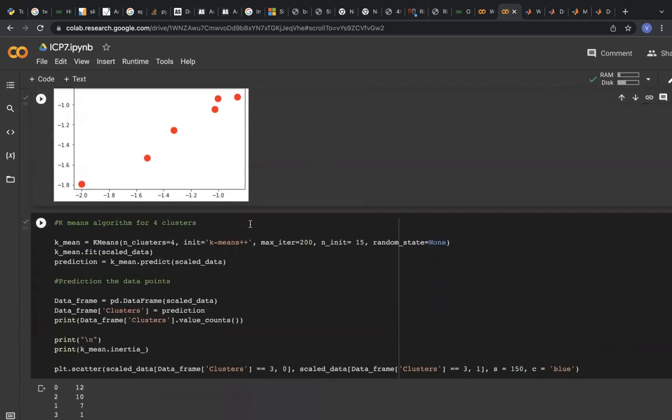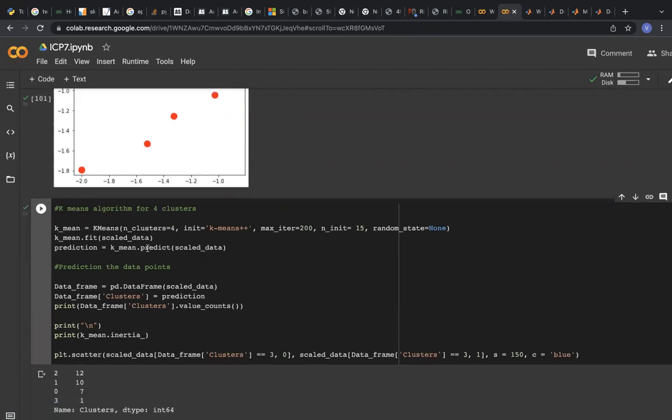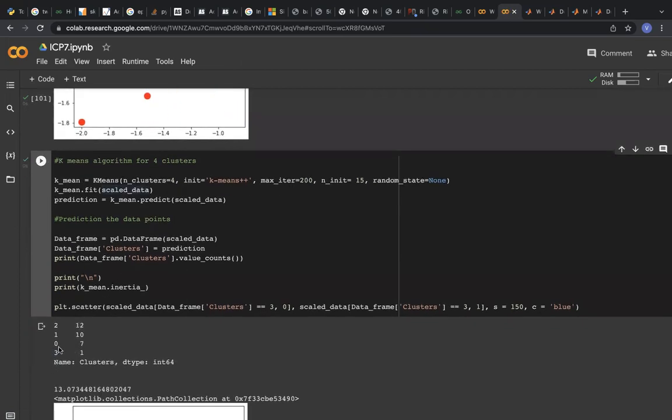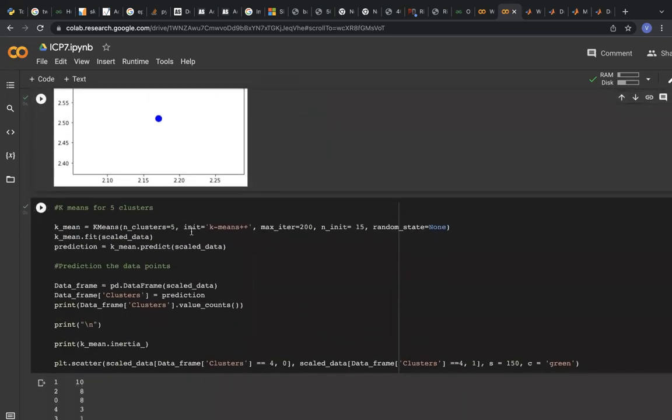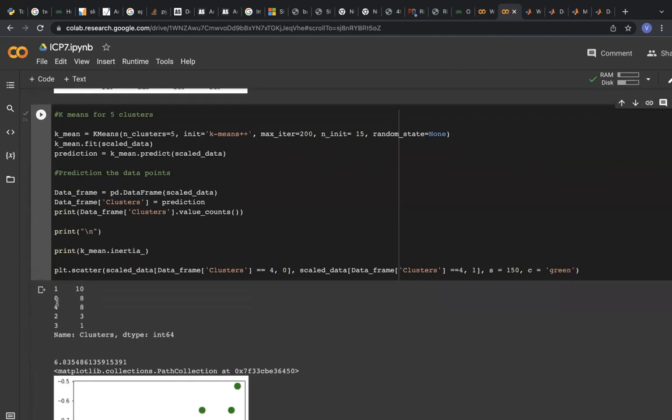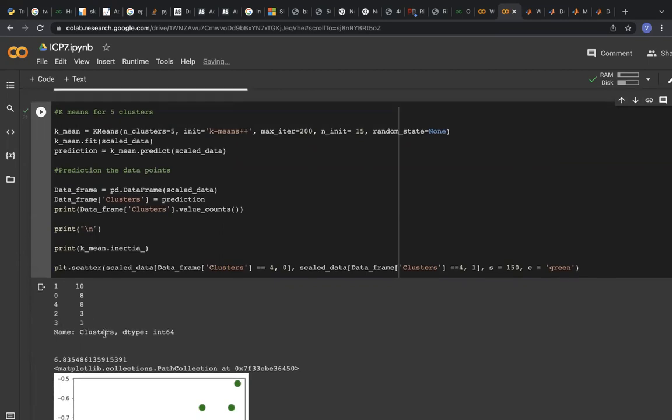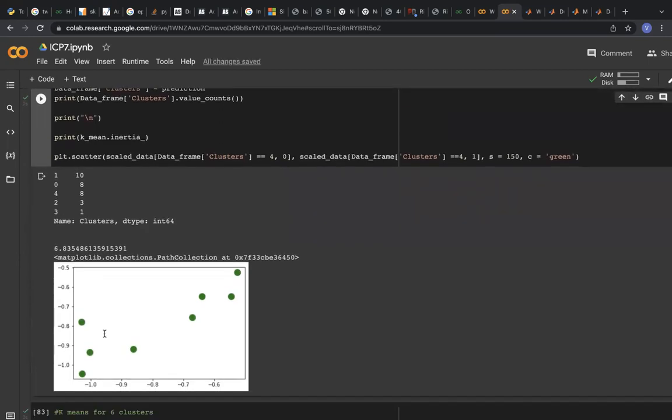Since the task is to perform k-means clustering for 5 clusters, I'm starting it from 3 to 7. So now let's perform the k-means algorithm for 4 clusters. Here we can see for 0 it's 7, 1 it's 10, 2 it's 12, and 3 is 1 data point. And this is the visualization for 4 clusters. Similarly, for 5 clusters, for 1 we have 10 data points, for 0 we have 8, for 4 we have 8, for 2 we have 3, and for 3 we have 1 data point. And this is the visualization.